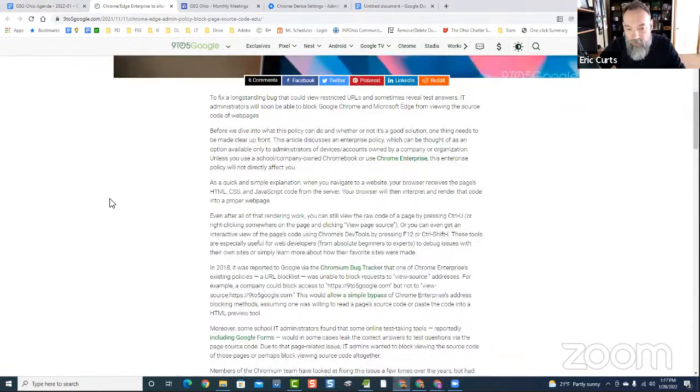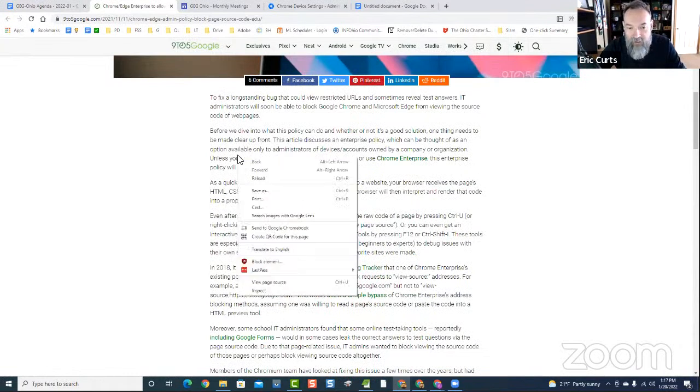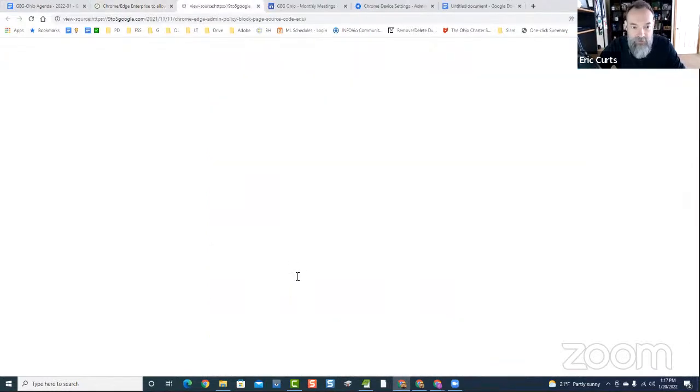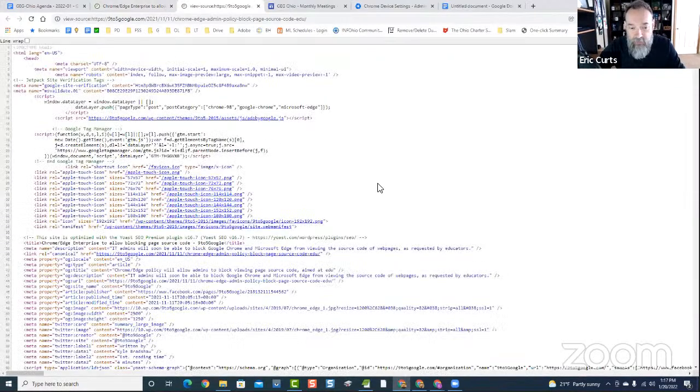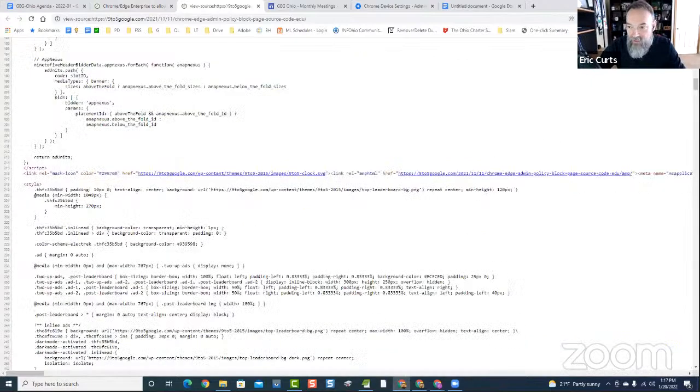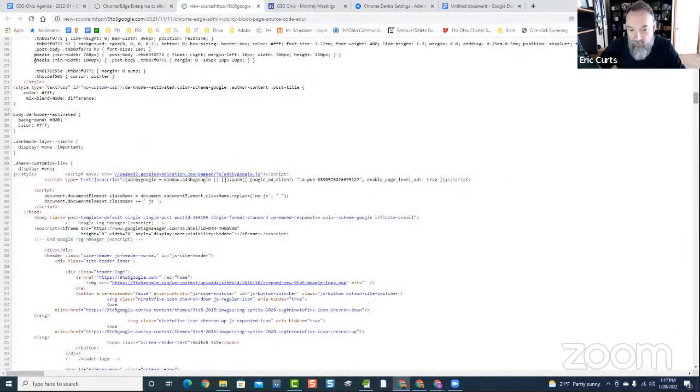So here's the idea behind it. When you go to a web page in Chrome, you can right click on it. And one of the things you can choose is view page source. When you do that, it opens up a new tab and it shows you the HTML code behind the page. What is actually making the page do its thing?